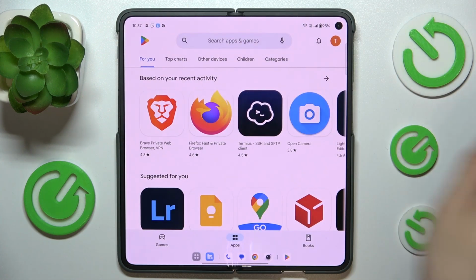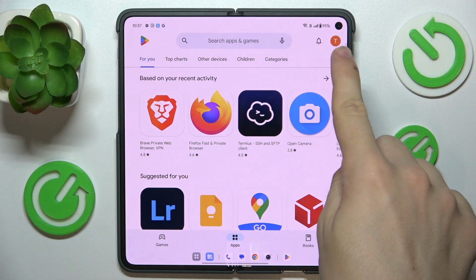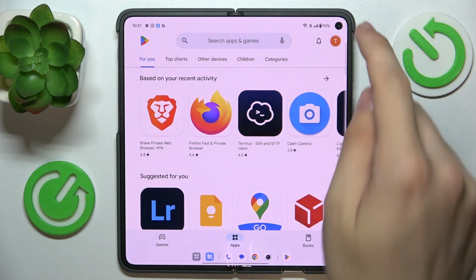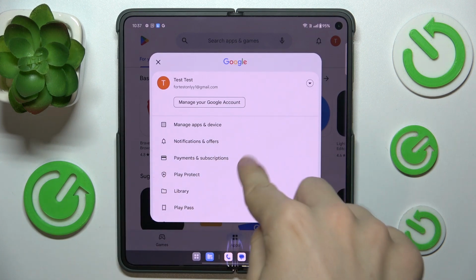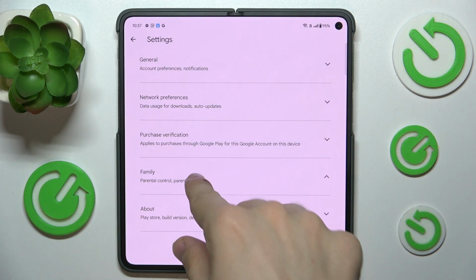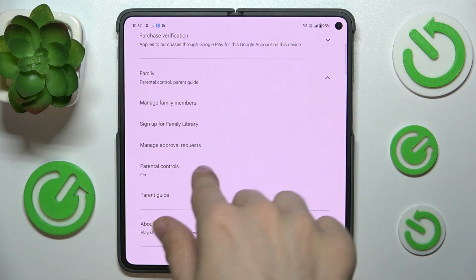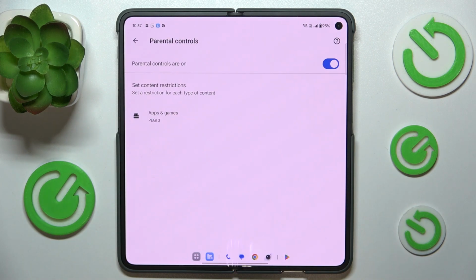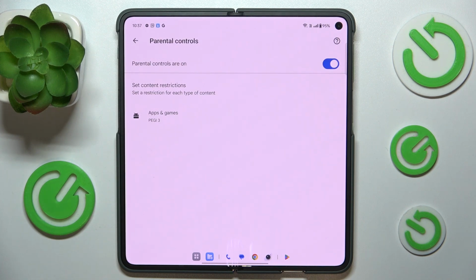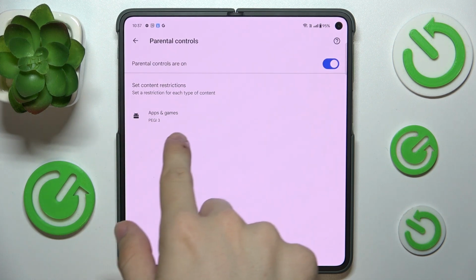So let's go back to the main screen of Google Play Store and click on your profile icon in top right corner. Then find Settings, Family and Parental Controls. Here you can see your content restrictions. My current content restrictions is PEGI 3.